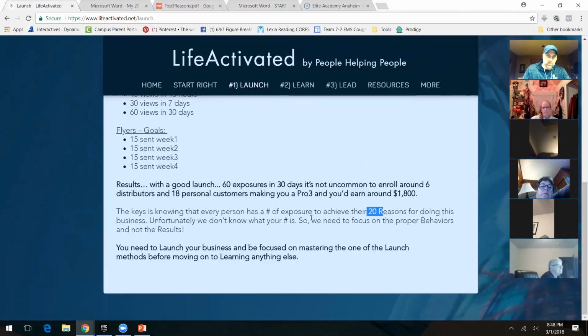If your goal is smaller, then it's smaller numbers. If your goal is bigger, it's bigger numbers. But ultimately we need to launch your business to be able to start going through those numbers. And the quicker we get through 60 exposures, the quicker we can get your business off the ground. You don't have to do 60 exposures every month, but we need to do them right away to really get you up and going.